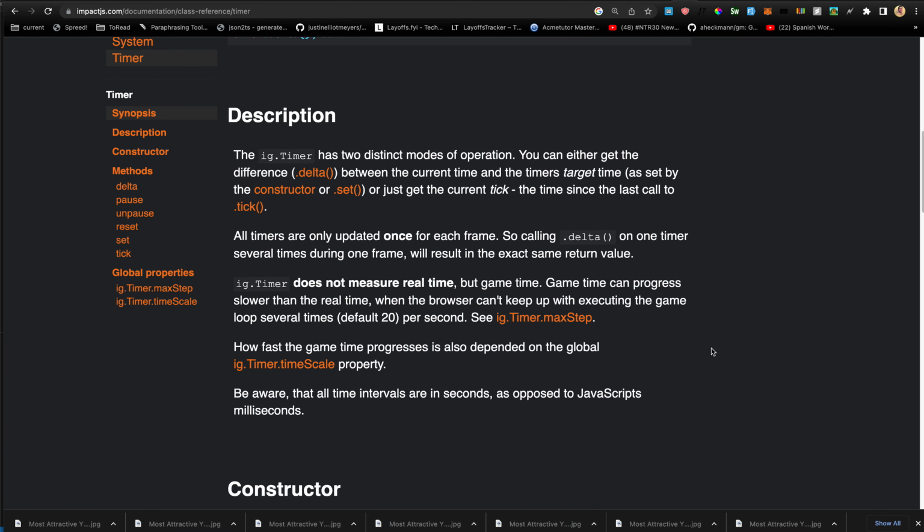Description. The ig.Timer has 2 distinct modes of operation. You can either get the difference, .delta, between the current time and the timer's target time as set by set, or you can also have set it in the constructor, or just get the current tick, the time since the last call to tick. And all timers are only updated once for each frame, so calling delta on one timer several times during a frame will result in the exact same return value.